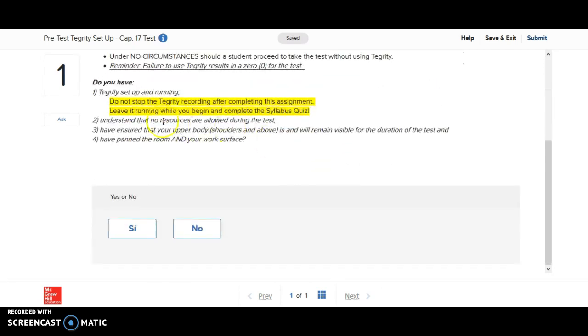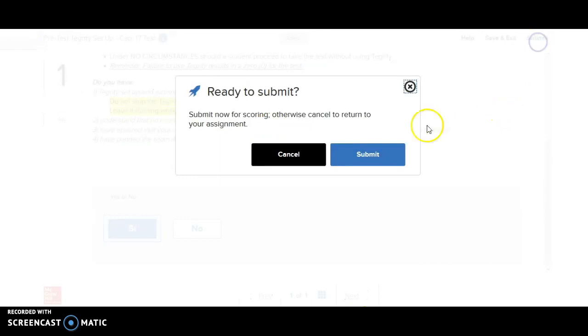But what is still applicable is to make sure that you do have Tegrity set up and it's running. You understand that no other resources are allowed. You've ensured that your upper body and shoulders are within view, and then you've also panned the room and your work surface. So if everything's checked out there, then you're going to go ahead and click C, and you're going to click Submit.